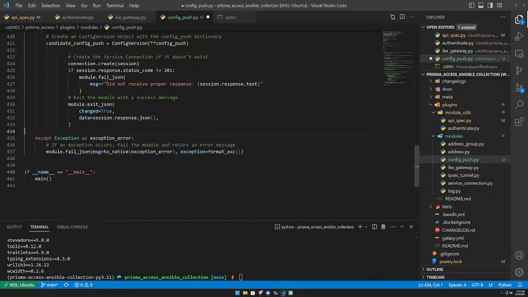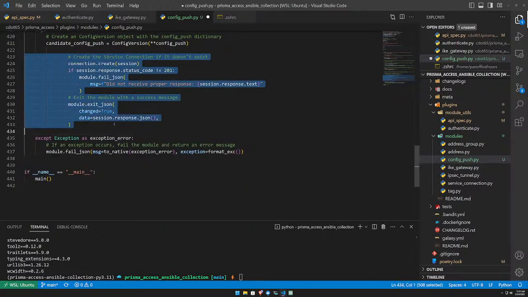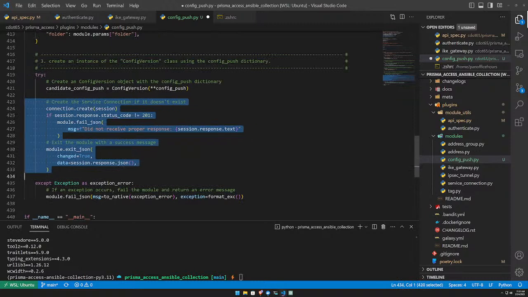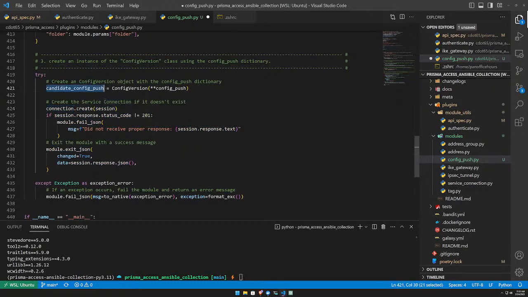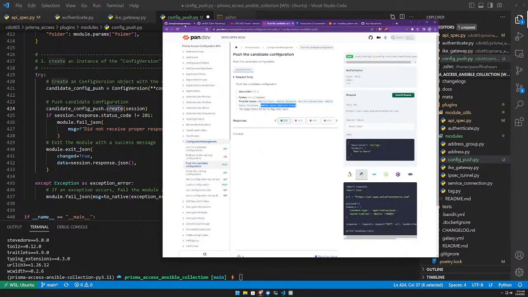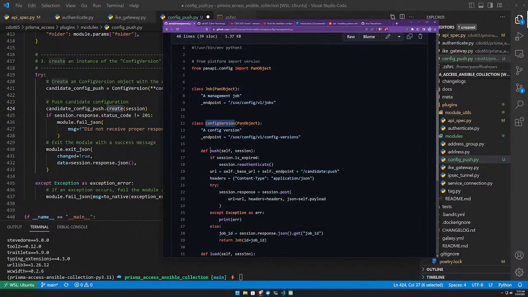Okay. Wow, this module is looking nice and tiny. I like it. All right, so we're going to say candidate config push, create. We're going to say commit, or I'm sorry, push candidate configuration. And I'm hoping, actually, it's not the create method. What is it? It was the push method right here. All right.